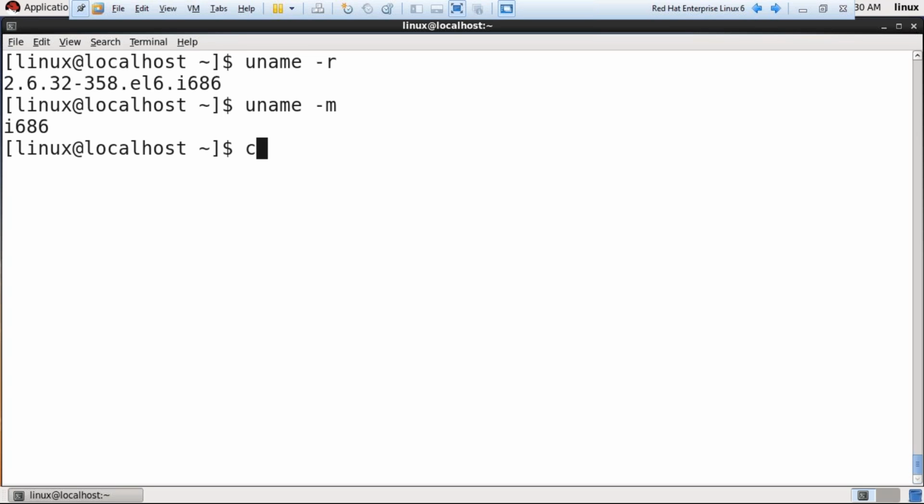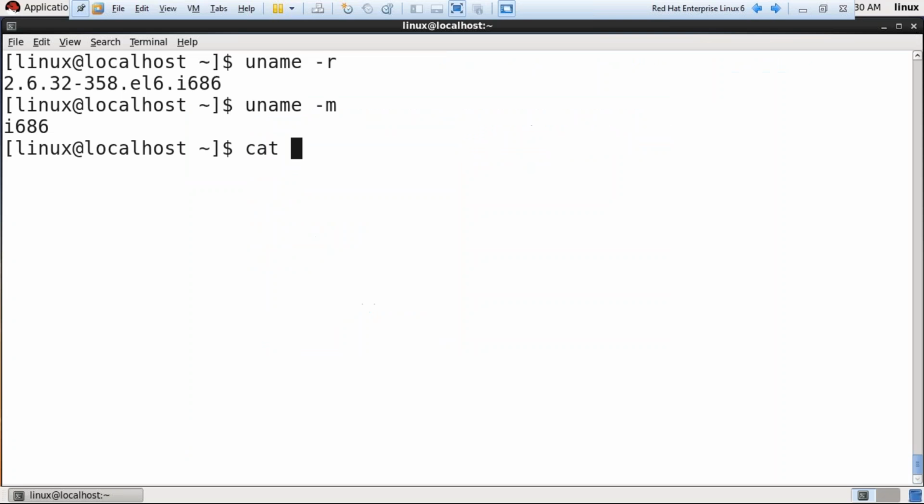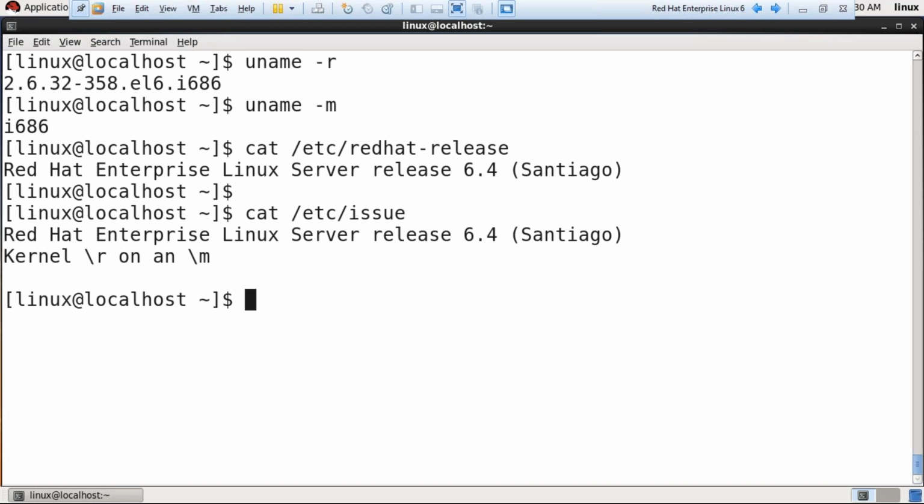Then after completing that, I want to display the operating system version generally: cat /etc/redhat-release. See, 6.4. Okay, 6.5, Linux server 6.5. Then cat /etc/issue. This is another command to get the Linux version.